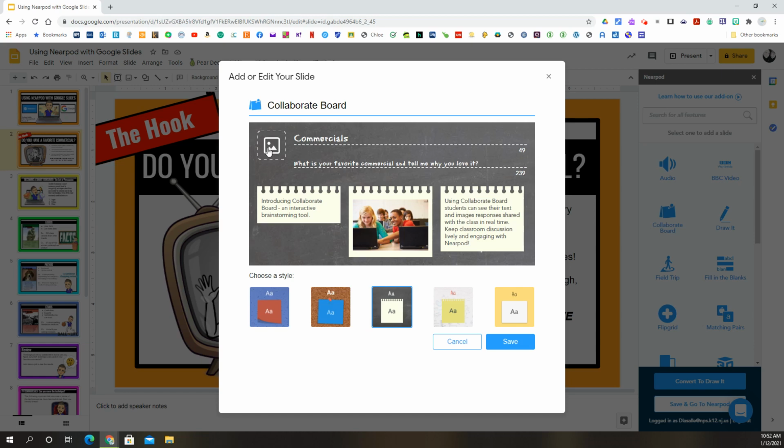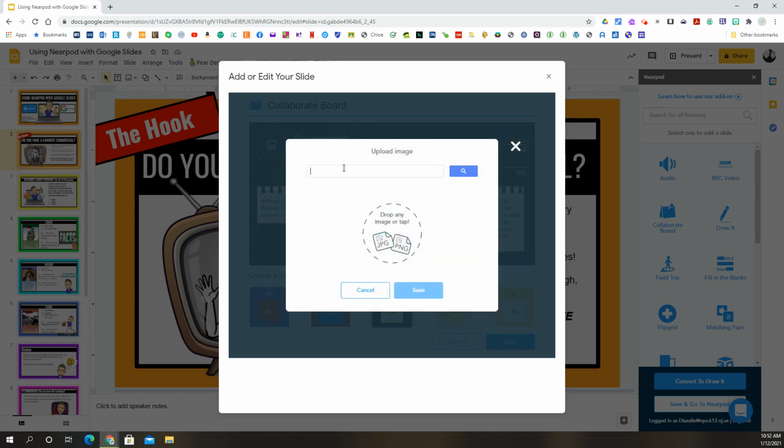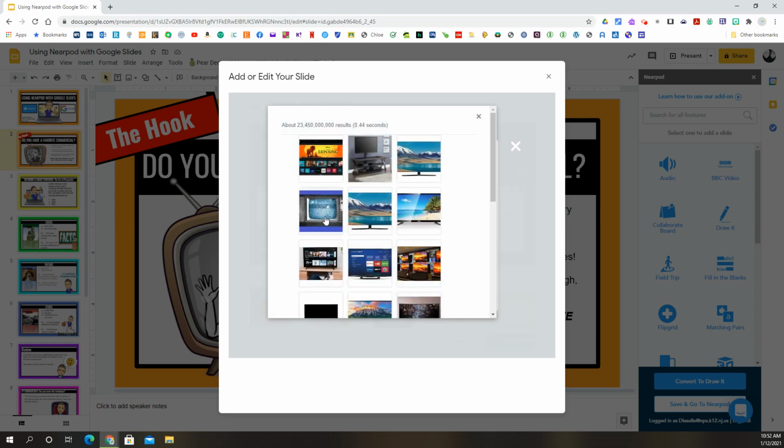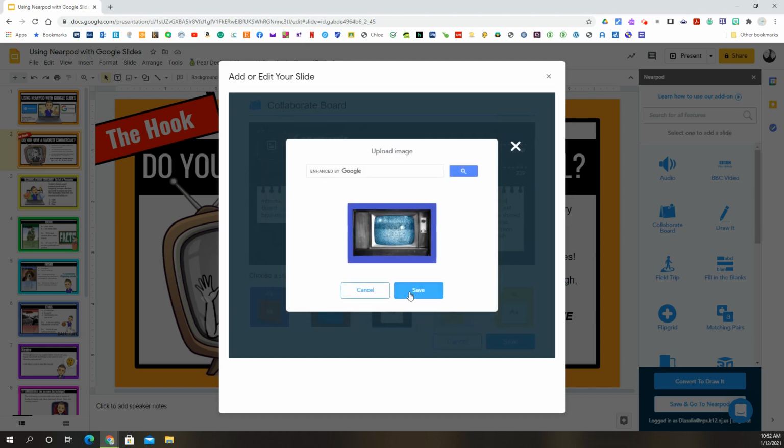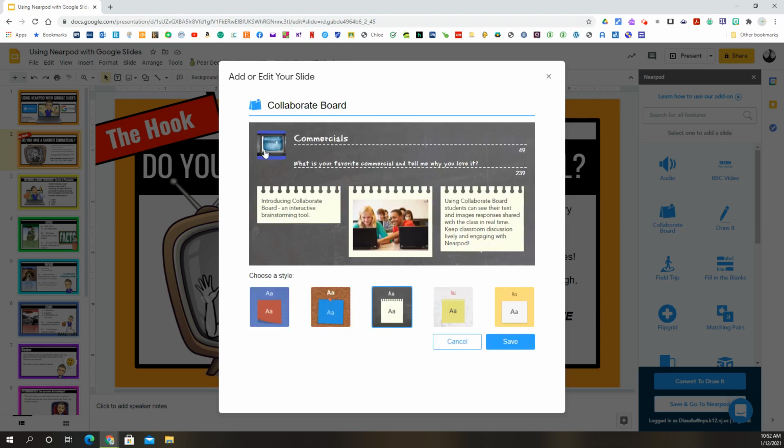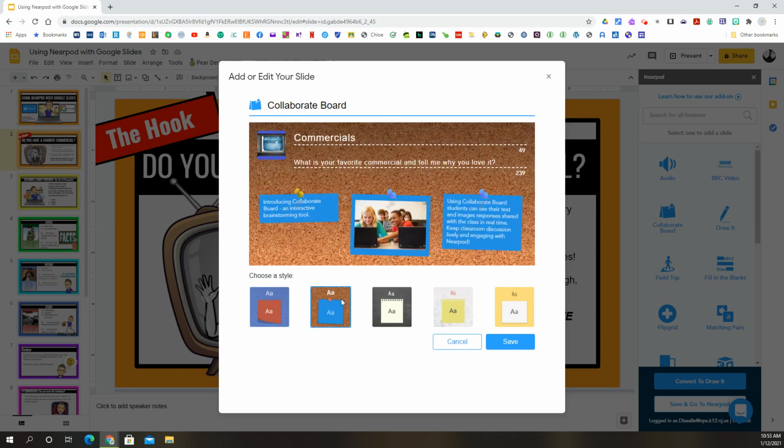So here we can add a picture if we want to. I can add, maybe let's look for a TV. Okay, here I'm going to add this picture. Save. Here's the little TV next to my prompt. And down here, you can choose a style. I like the little corkboard style, but you can pick whichever you want, and then click save.